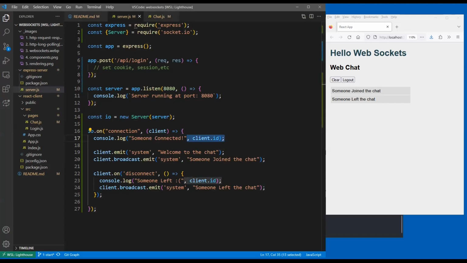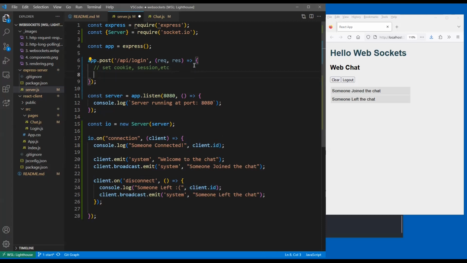But we're going to fake it for now. We're going to pretend that we know who they are, right? We just save their name, right? We would save the username in a session.